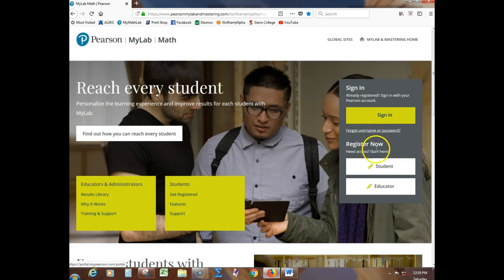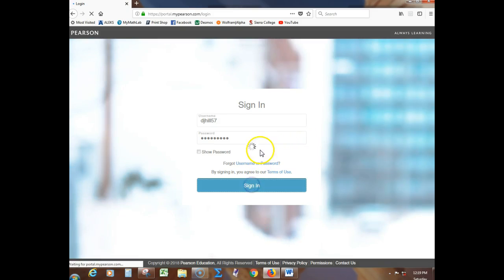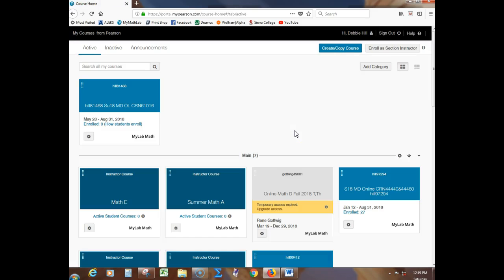If you've never used it before, you need to register now and click student. If you're already registered, then you need to sign in with your Pearson account. So sign in using your same username and password. And after you sign in, then you're going to be asked to choose a course, and the one you're going to choose is Hill 81468. So that's the course ID for this MyMathLab course.